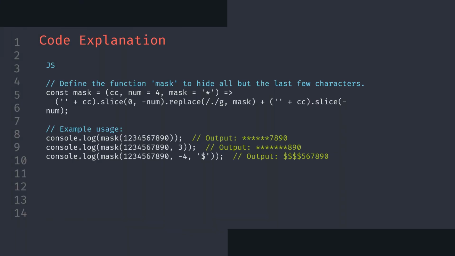This function takes three parameters: the string, the number of characters to leave unmasked, and the masked character. It then replaces all but the last num characters with the mask.